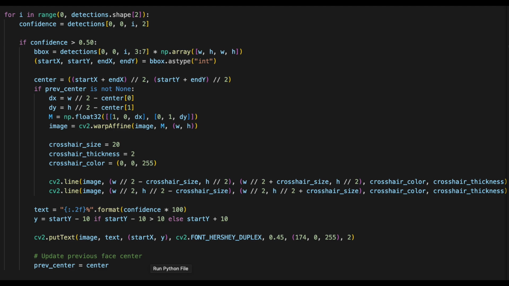We calculate the displacement between the current face center and the frame center so that we can perform an affine transformation using the warpAffine function. And then we will shift the image to keep the image centered.